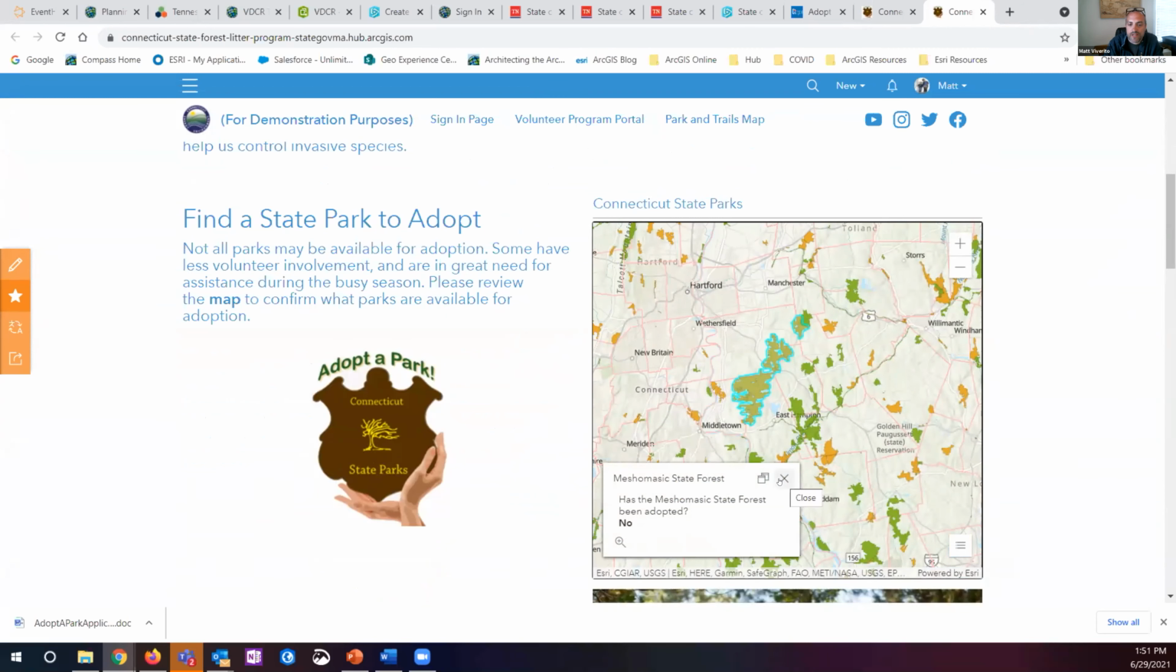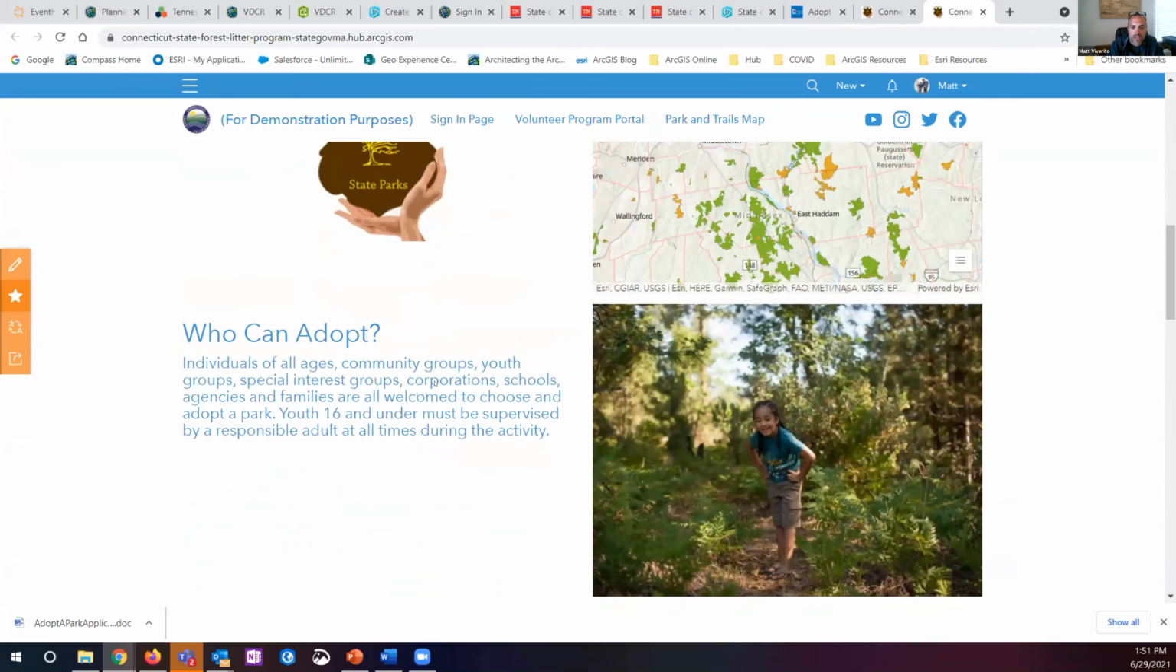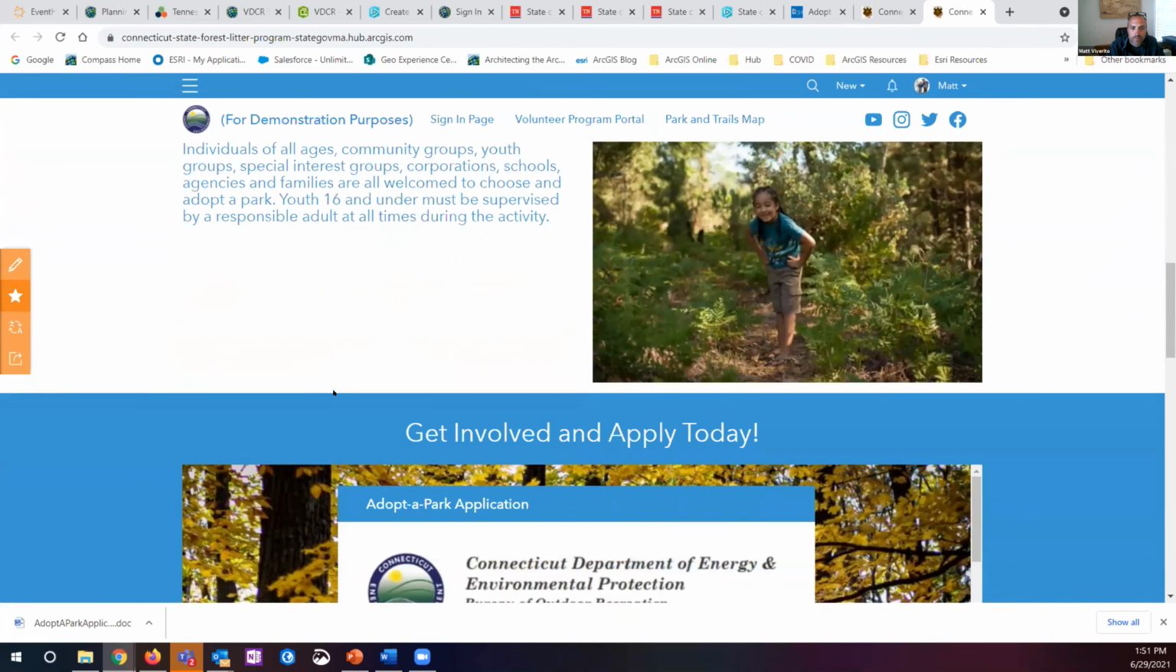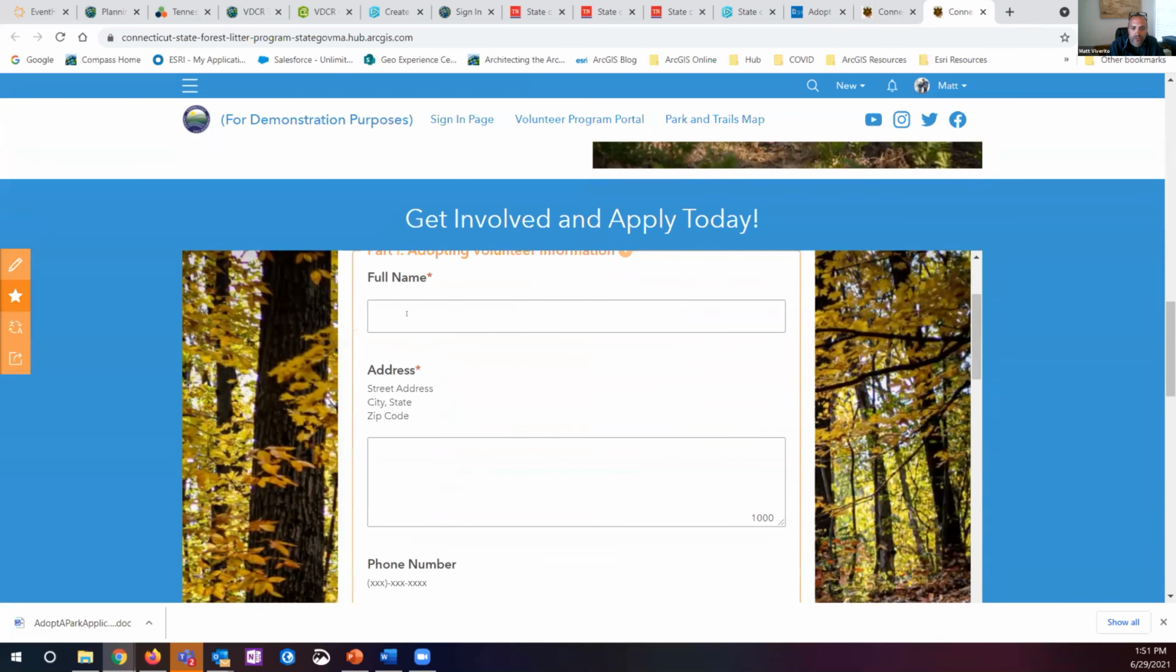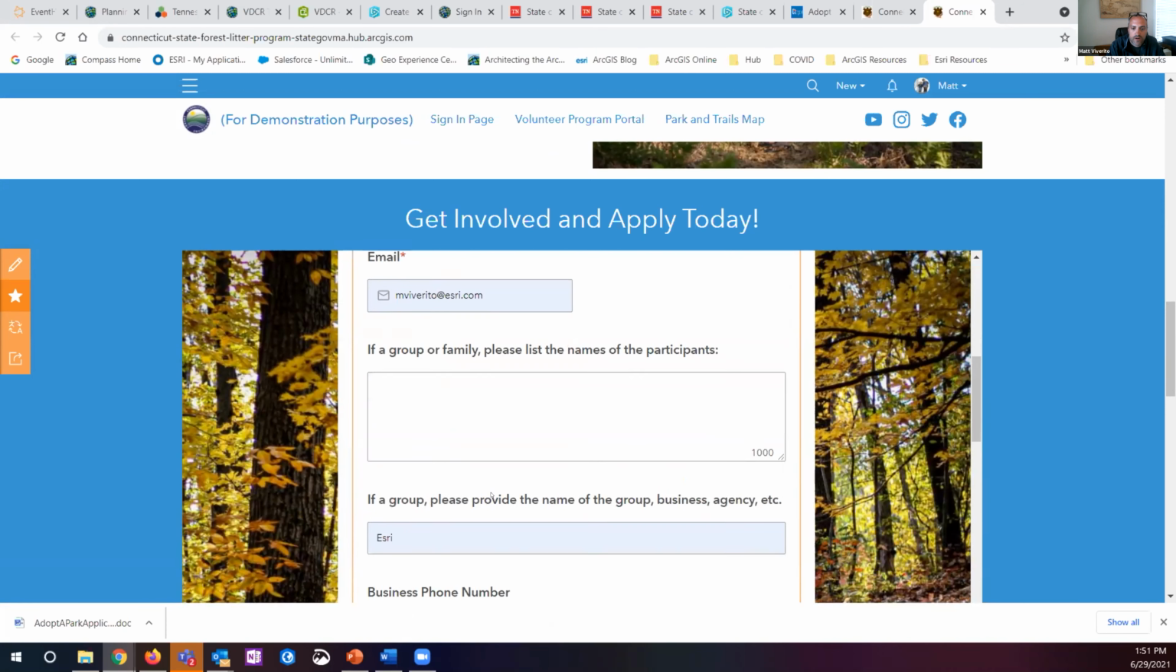Well, it hasn't been adopted, so I'm interested. So let's go ahead. I qualify, I'm over 18. I'm going to start filling out this information. This is using Survey 123. It's got my email information, my phone number.